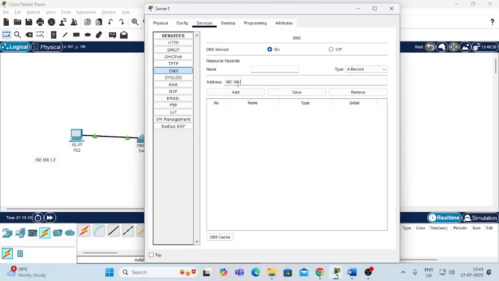Suppose here I am giving 192.168.1.1 as the IP address of your domain name server. What domain name are you giving? I am giving the example www.google.com. Okay, this is your domain name and this is the address of the domain. Click on Add. Okay, this is done.